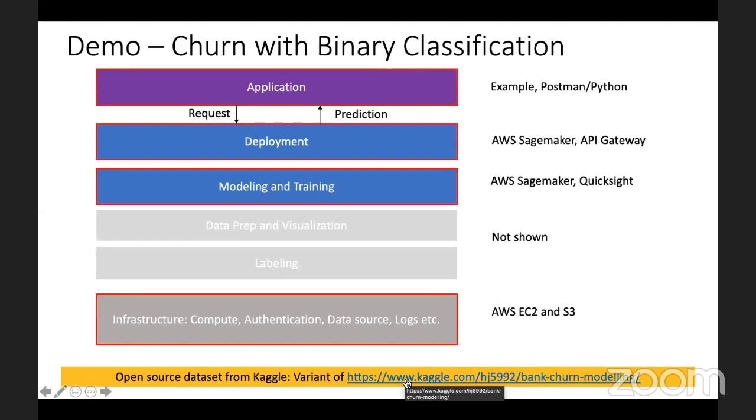And what this data set describes is profiles of customers at a bank. As we go through the demo, we'll show you the data set itself so that you can see what it actually looks like. And what we're going to show you is the infrastructure that we'll be running on, which is Amazon EC2. We will be storing our data in S3. We are not going to show the data prep and visualization, but we will show you how we use Amazon SageMaker and QuickSight in order to basically model and train this. And then we will use Amazon SageMaker and its Lambda infrastructure and its API gateway infrastructure to deploy it. Then we will show you with Postman how you connect.